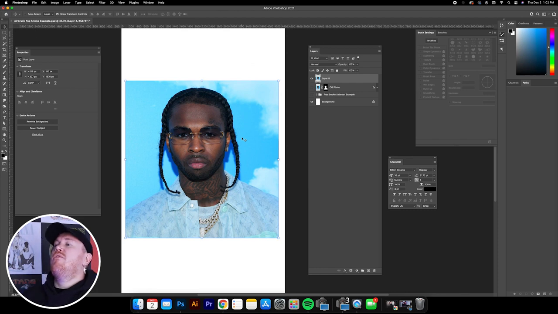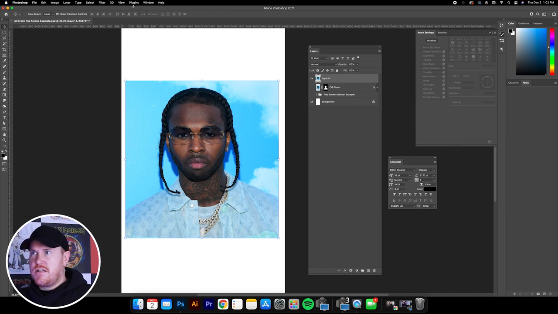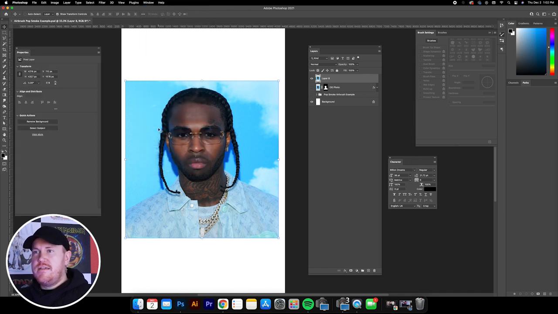Okay, so we've got the photo sized up. The first thing I'm gonna do is go to Window, Properties, and since it's already showing, I actually don't need to do that. Let's close it. Window, Properties. All right, you'll see quick actions here, if you're in Photoshop, probably 2015 or later.